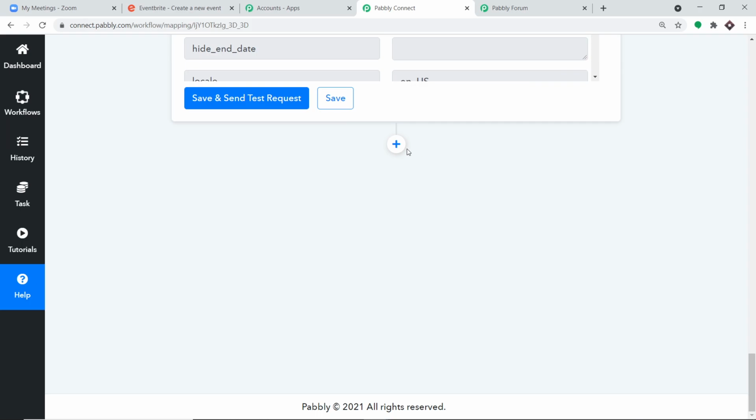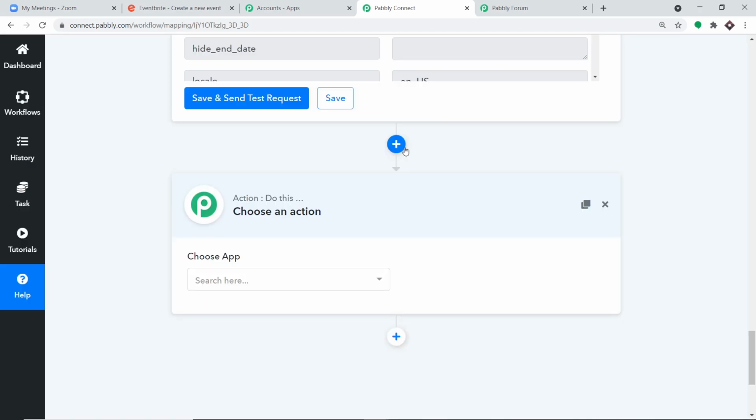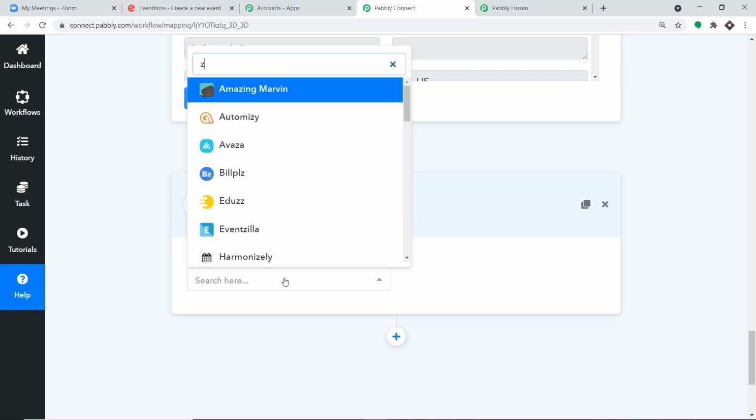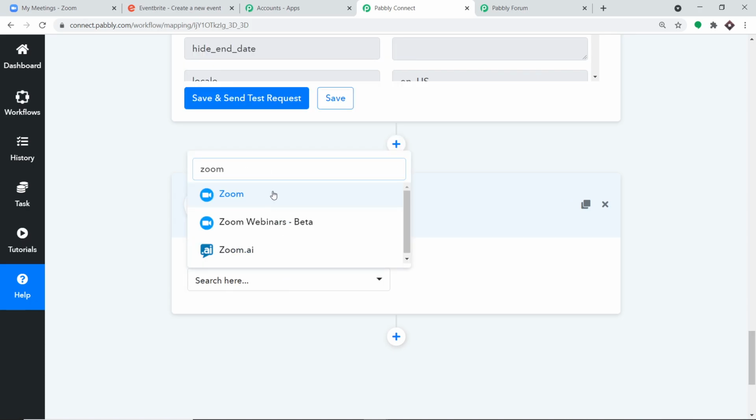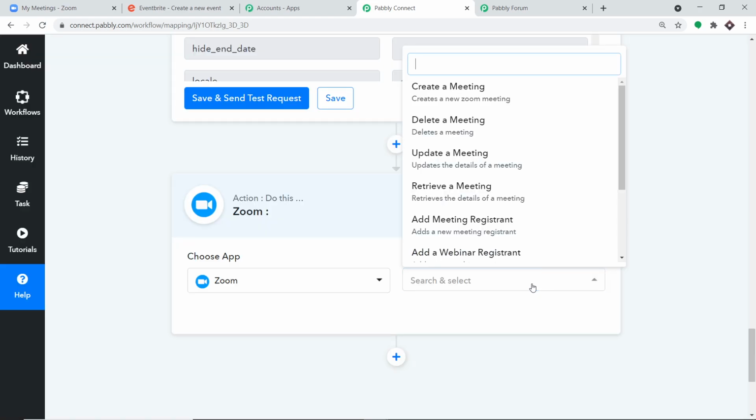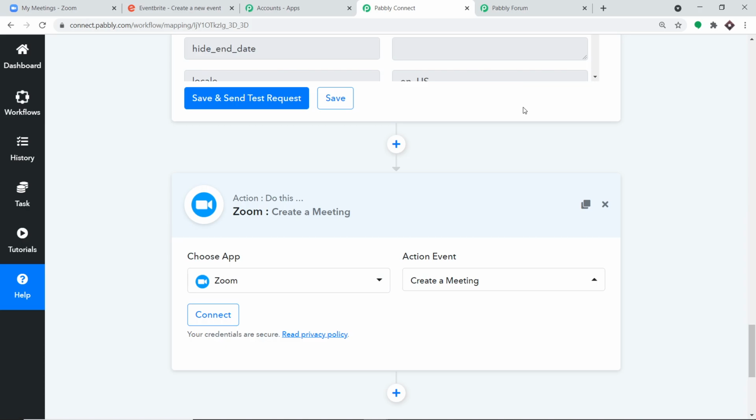So to create a meeting in Zoom, we are going to introduce one more action window. I promise you this is the last action window. In the choose app, how about we make it Zoom? Zoom it is. Now in the action event, how about we make it create a meeting? That's the idea. We just want to create a meeting.